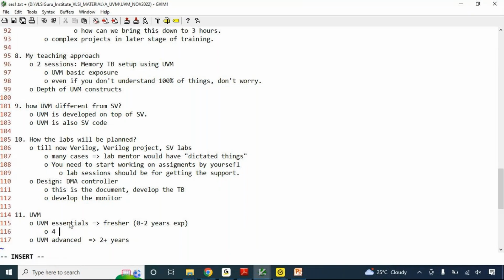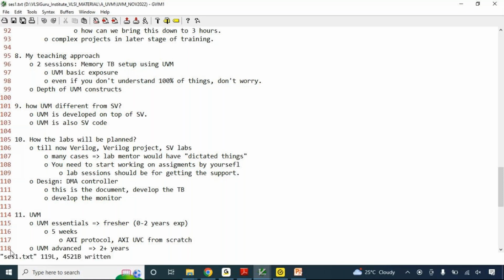This would go for 4 to 5 weeks, or I would say 5 weeks. So the total course will be 9 weeks. Our essentials will be a 5 weeks course. One of the things that we are going to do is a memory test bench, UVM basic exposure, and finally, as part of that, I'm going to teach you the AXI protocol. I'm going to teach you how to develop an AXI UVC from scratch. That also gets included in this. In these 5 weeks, everything gets included.